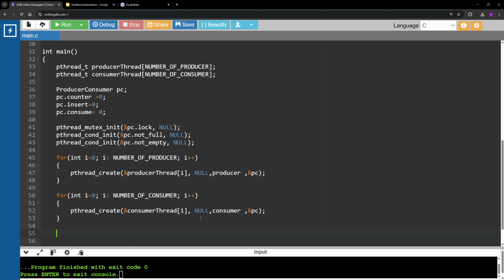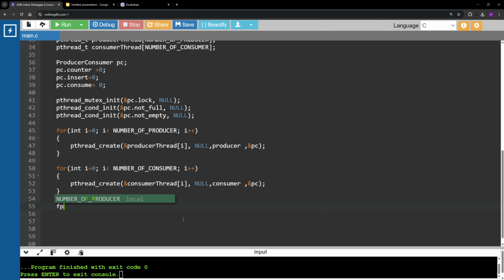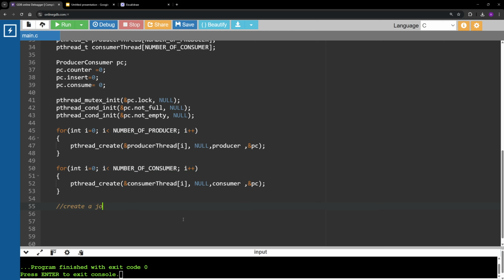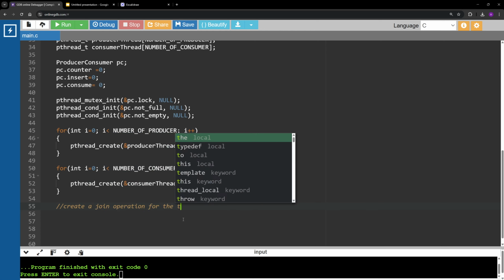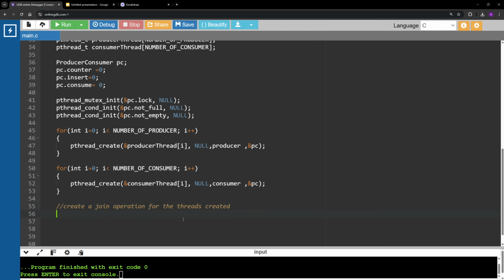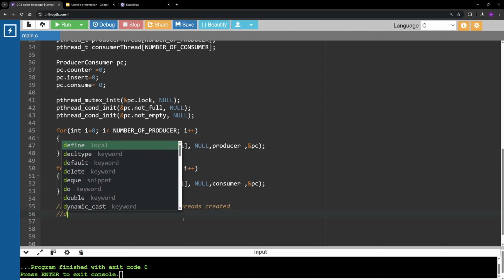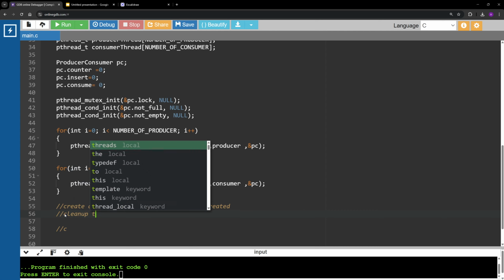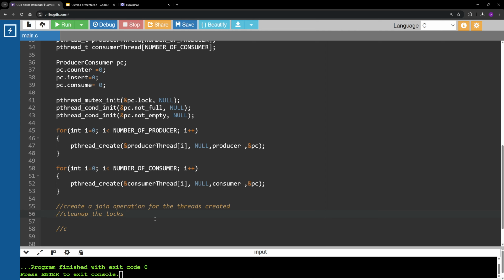And at this point I feel everything is up and running, and if you want we can create it, let's leave it for later. I'll just write a message for myself only. Create a join operation for the threads. Create it, destroy, and at the end it's always good to clean up. Destroy the threads and clean up. Okay, I mean destroy the threads. Clean up the logs. Okay, this is optional. Usually during the interview, you might not get to it eventually.